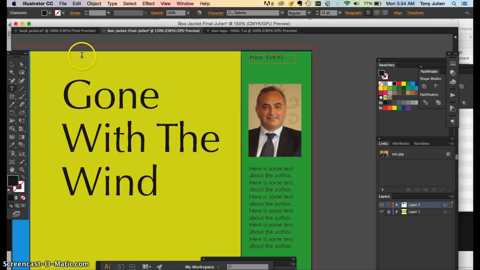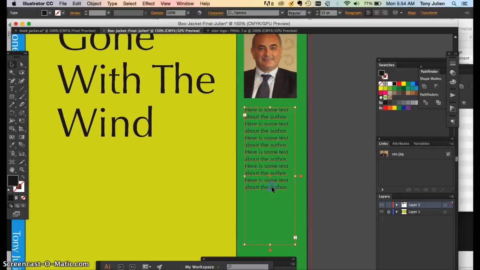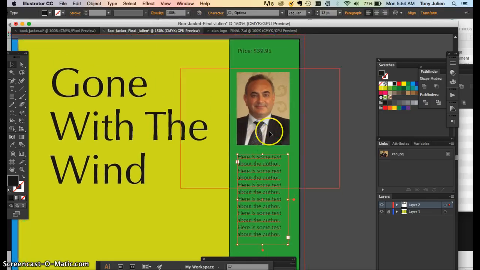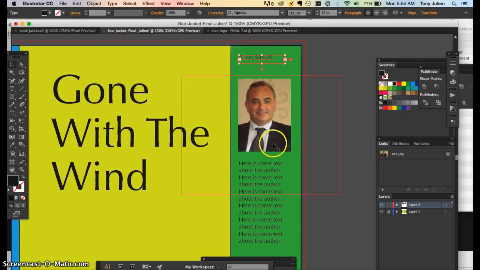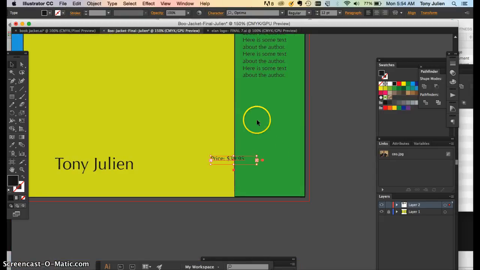$39.95. Okay, don't put it too close to the edge. So you want a little bit of space away from the edge. There. And then you'll find a place also for the attribution. So wherever your photo is, some people put it somewhere at the bottom here.